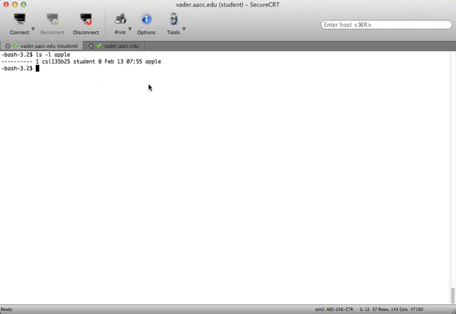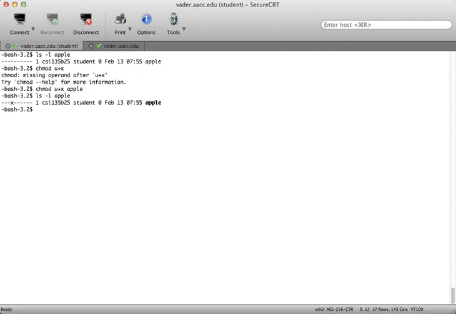So let me change the permissions. So I'll do chmod, and let's say all I want to do is give myself execute. I would do u plus x, right? Oops, sorry. chmod u+x on Apple. And if I type ls -l Apple, you can see I just gave myself execute, right?